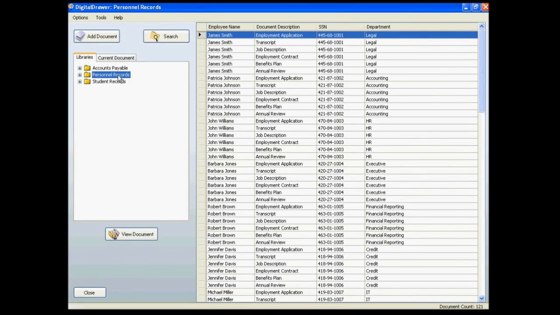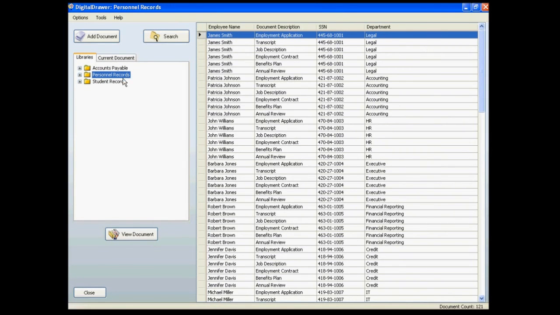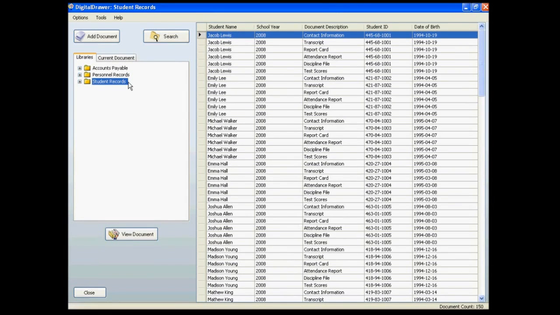Remember, a document library is simply a grouping of similar types of documents. For this demonstration, we have created 3 libraries: an accounts payable library, a personnel records library, and a student records library. There's no limit to the amount of document libraries that you can have, and you can name the libraries anything you want. This allows you to customize the organization of your files in order to fit your specific situation. For this demonstration, we will look at the student records library.